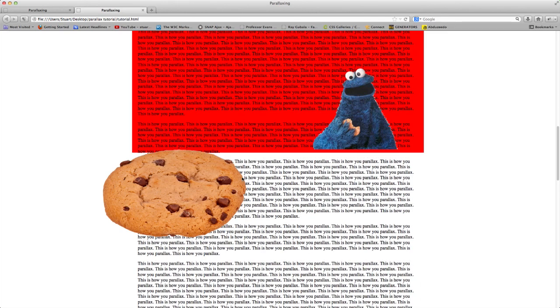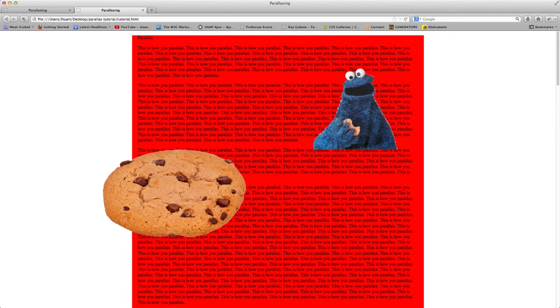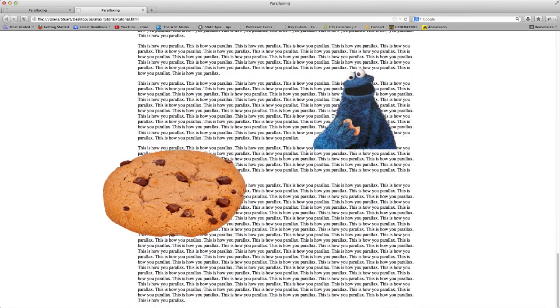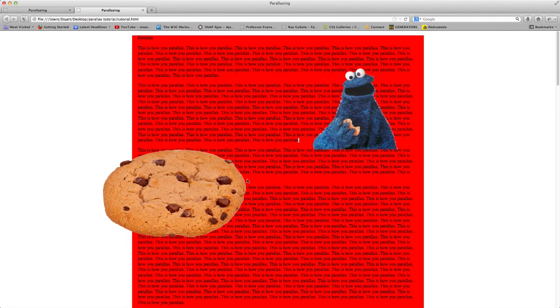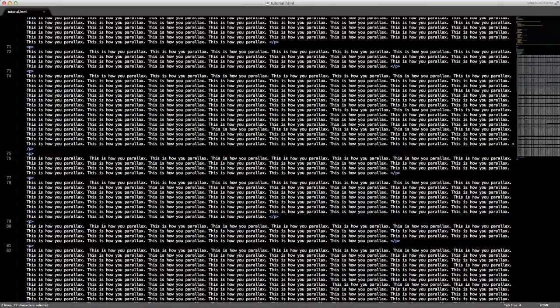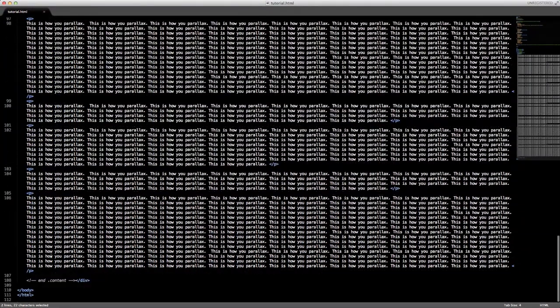You can see I've got my images here, and I've got some color in there, and it goes down 2,000 pixels. No movement yet, because we still need to add the JavaScript. So you can open up your text editor, and go right down to the bottom, right after the final div, right before the end body tag. And you're going to add in this piece of script right here.